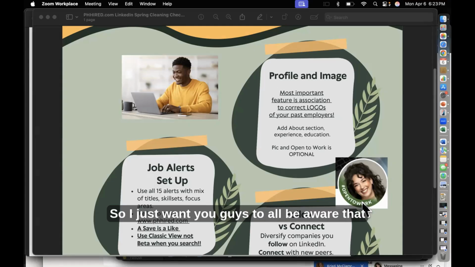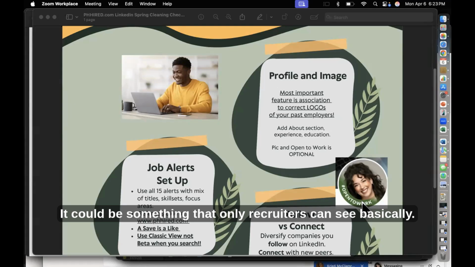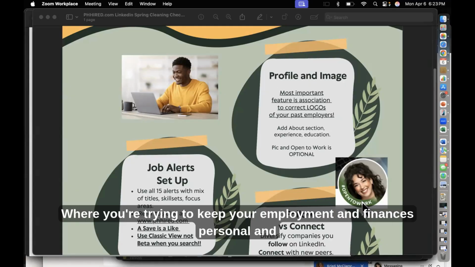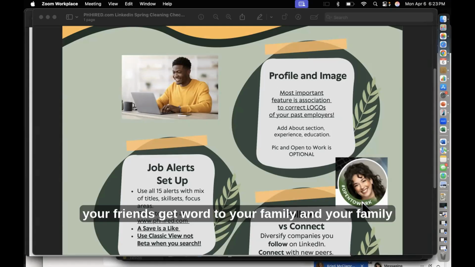So I just want you guys to all be aware that the open to work feature doesn't have to be the image you see here. It could be something that only recruiters can see, basically. And the reason I don't push this on you guys is because I've also experienced where you're trying to keep your employment and finances personal, and your friends get word to your family, and your family starts to freak out, and they're not even aware of this process.